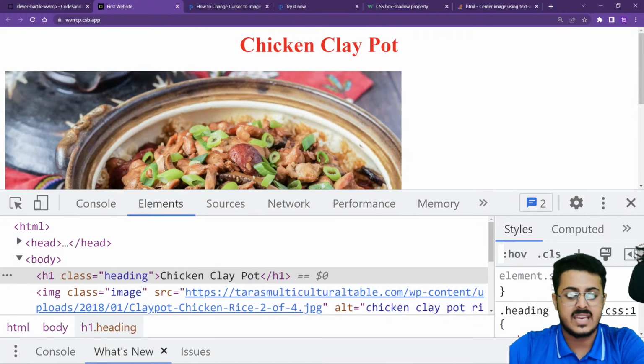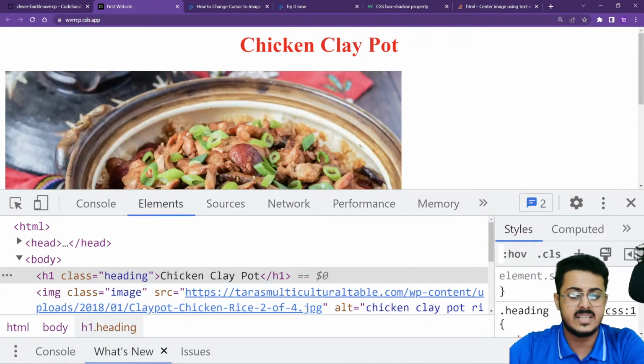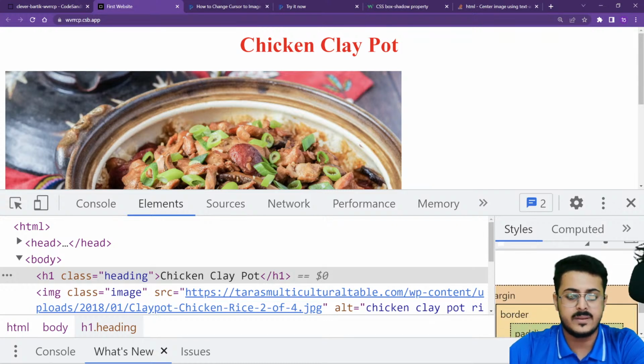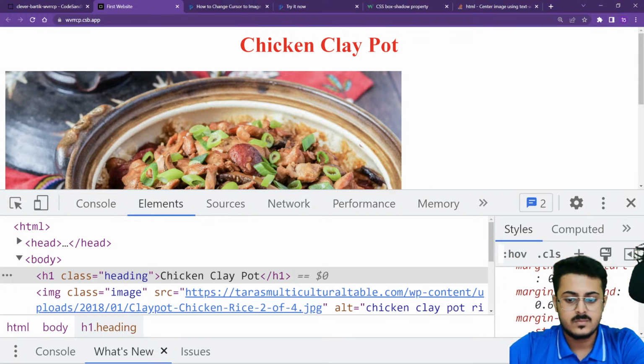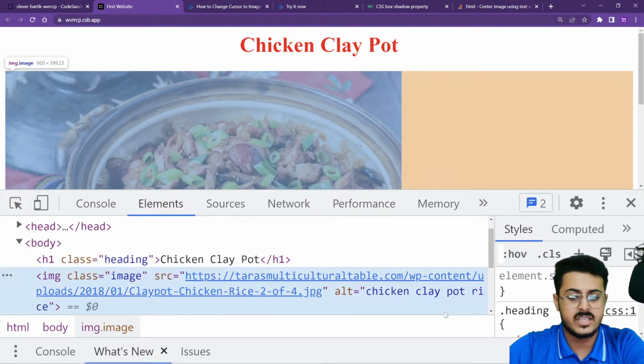Why is that the case? Again, I'm getting some issue right over there. Let's try to understand this. Why is the center element not working properly? Why is text align center not working properly for our image tag?